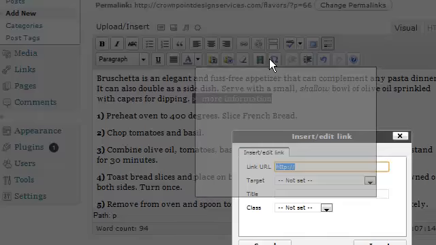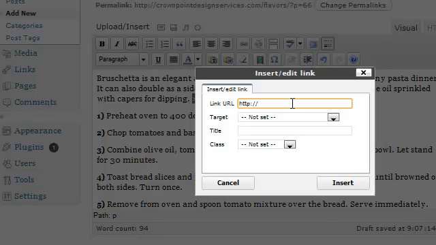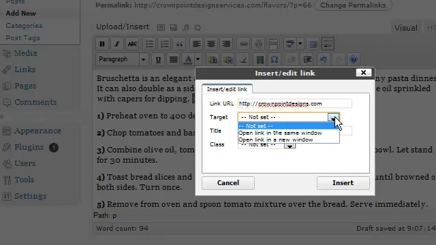You can see a little wizard pops up here that asks us where we want to create a link. I'm going to create a link to our website, which is crownpointdesigns.com, which is completely unrelated to making bruschetta. But where I can set the target is if I want to open this link in a new window or keep it in the same window.